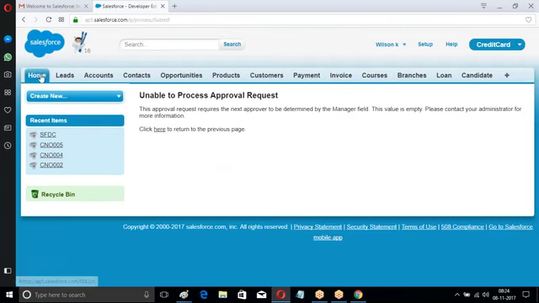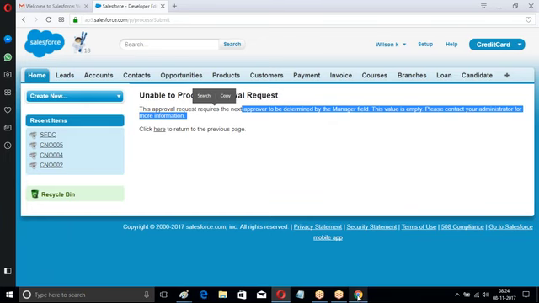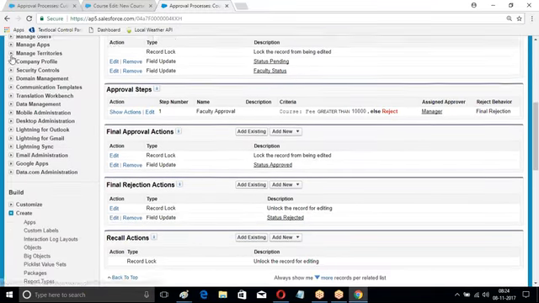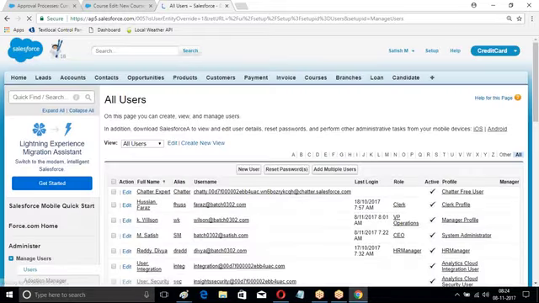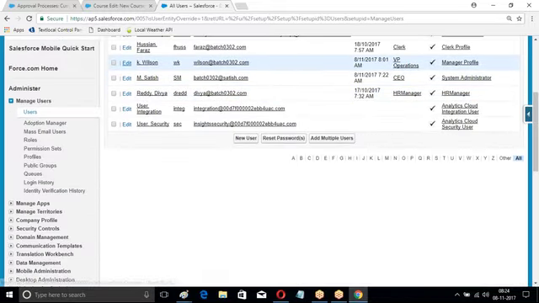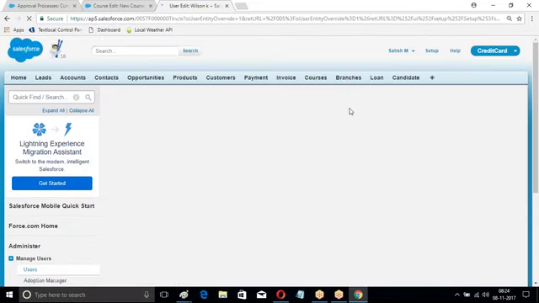Unable to submit the request for approval. Why? Start date minus today, less than a week. Is it because of that? Boss, you told the approval should be the manager. So who is submitting the record? Wilson is submitting. So who should be the approver? Wilson's manager is the approver. But who is the manager of Wilson?